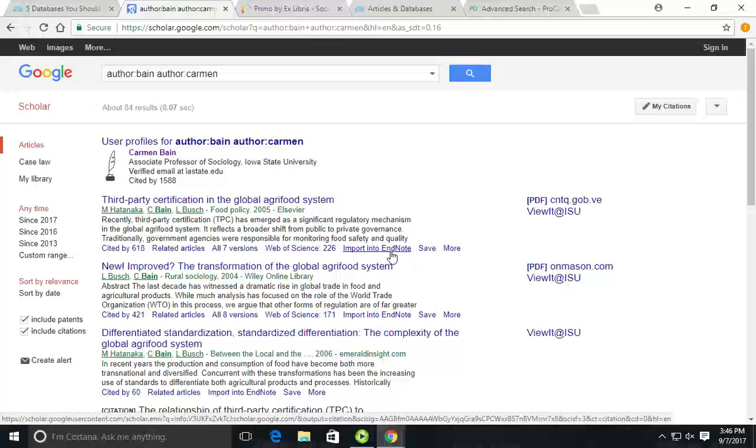The drawback to Google Scholar is you have to do it one record at a time if you want to save that record. With the databases that we were using earlier, you could mark a bunch of them and save them all at once. So Google Scholar is a little backwards in some ways, but it's a nice feature.